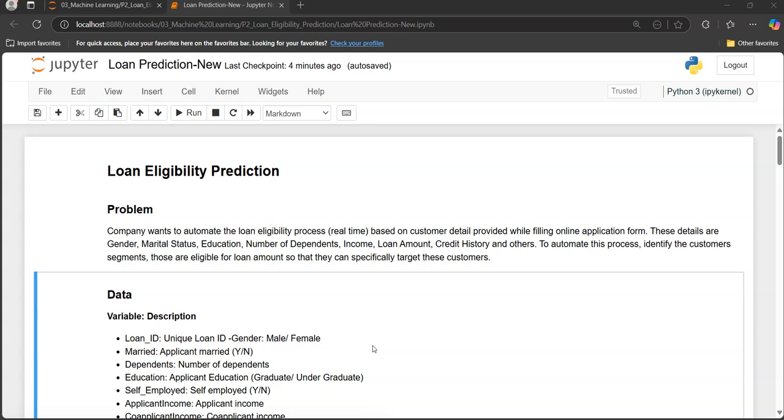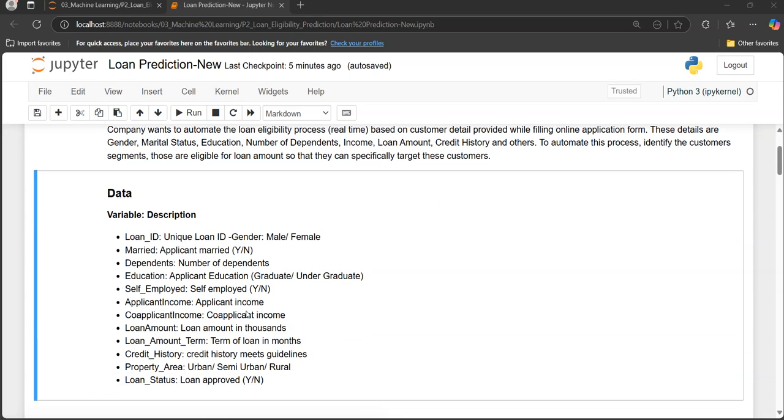You can consider this problem statement as a case study or a small project on machine learning. Once you have learned the fundamentals of machine learning, consider this as a practice to enhance your skills. Here we have the problem statement, that is loan eligibility prediction, and the company wants to automate the loan eligibility process based on the customer data filled through online forms, and the details of the data are these. That means the data dictionary is this.